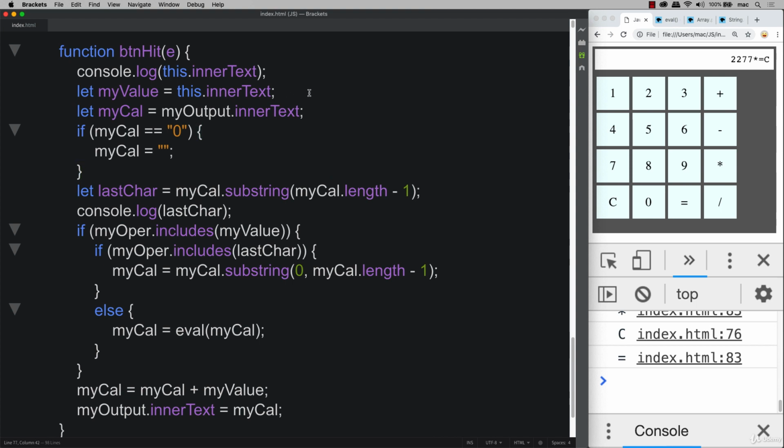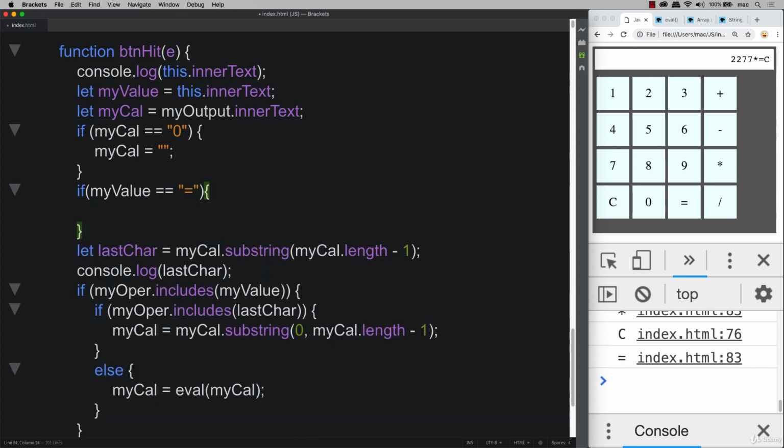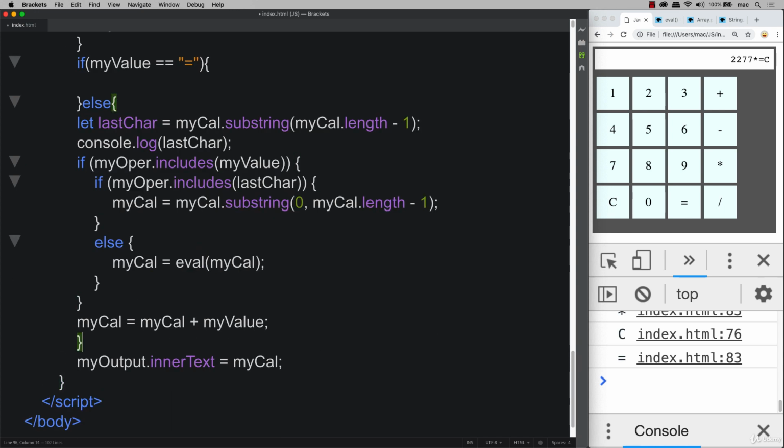When we see that my value is an equal sign, all we need to do is the evaluation. We don't want to do anything outside of there. So let's add a condition: if my value is equal to the equal sign that we're looking for. And then for the rest we can do else here, so this else stuff can get added in afterwards.